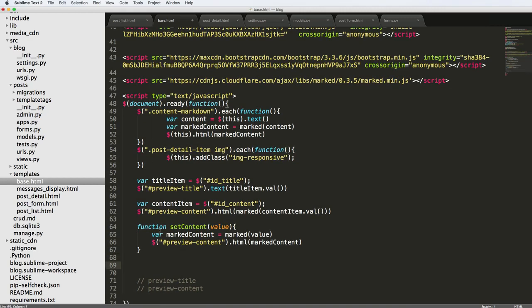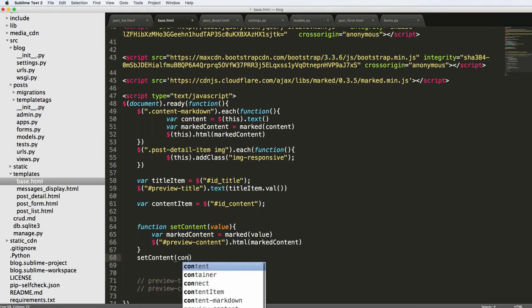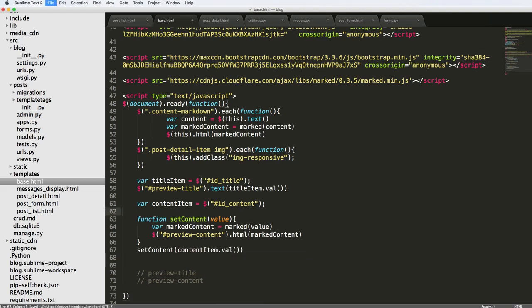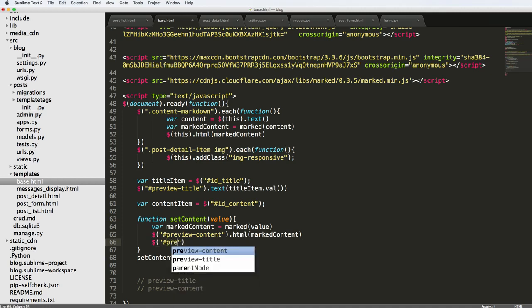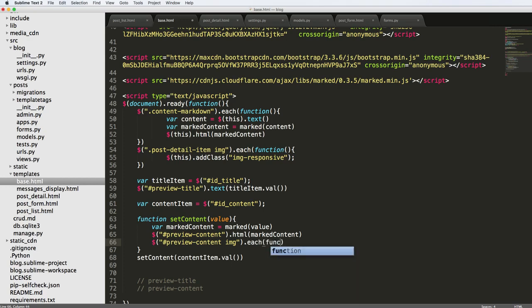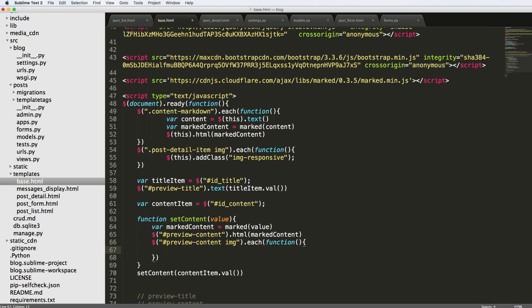So for us to set this content now, we are going to get rid of this and just do set content, and it'll be content item dot value. All right, so it's virtually the same thing as we had. Refresh in here. Again, it's not showing up. But now what we can do is actually run one more thing in here, and that is the $ using preview content, and then space img, and then we could just do .each and run a function that's going to update the images.